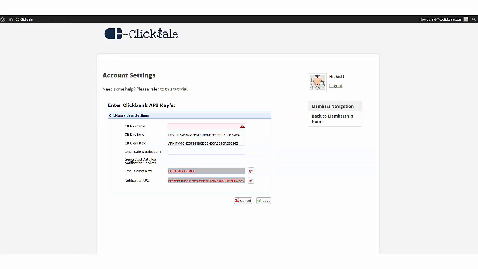And last but not least, we also need to add our ClickBank account nickname, that being our demo account CBC bonus. Once done, simply click Save.